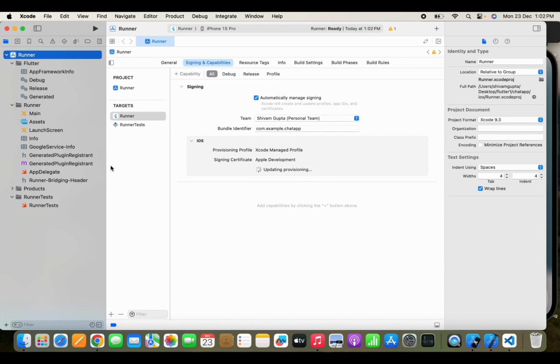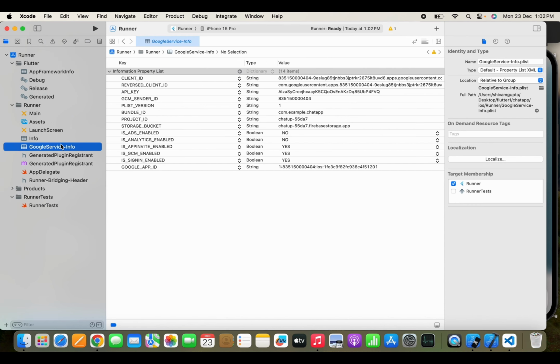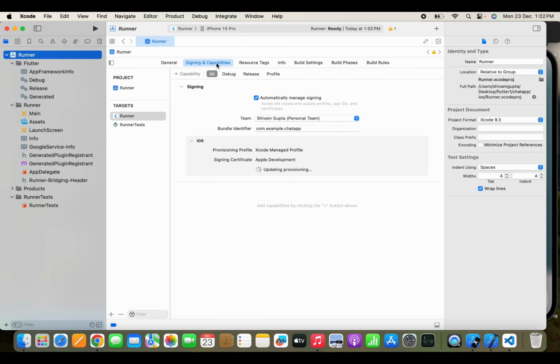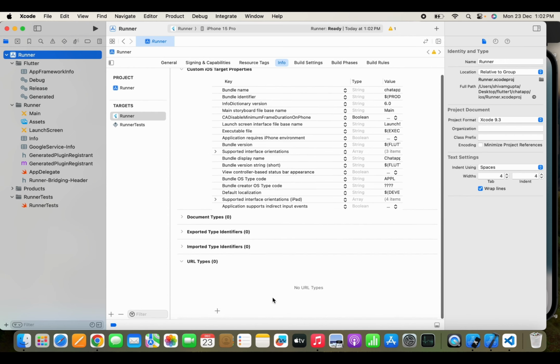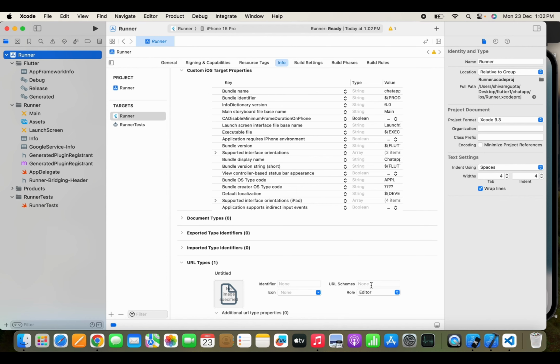So once you have done all this, now let's move to the GoogleService-Info file, and here you can see a reverse client ID. Now you need to copy this reverse client ID from here, then move to the Runner, Signing and Capabilities. Now we need to go to the Info, and in the Info you will see the URL types. Move to the URL types, click on this plus button and simply paste that link over in the URL schemes. Now iOS is ready to handle Google authentication.